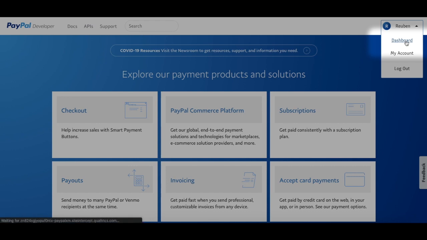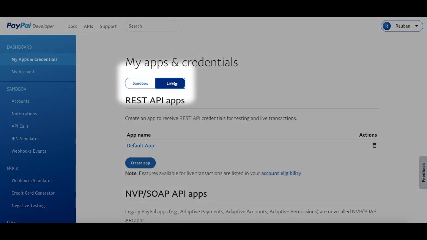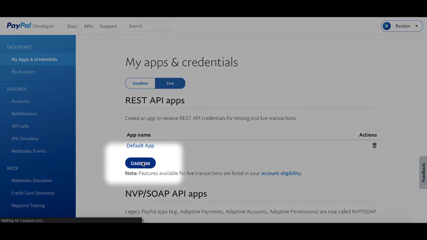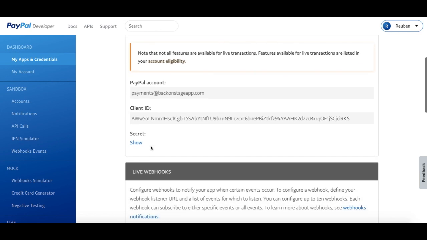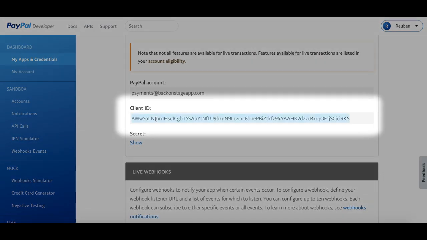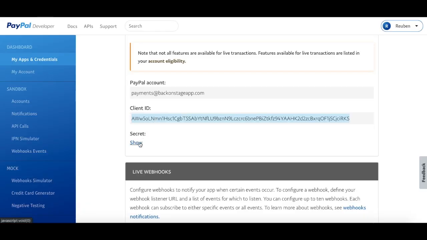Next, go to developer.paypal.com and log in with your new PayPal business account credentials. Navigate to the dashboard, and click on Live under My Apps and Credentials, then click on Create App. Give your app a name like Back on Stage so you can identify it. Then, click Create App. Copy the text you see inside the Client ID field and paste it inside your PayPal settings area inside BOS. Then, do the same with Client Secret.